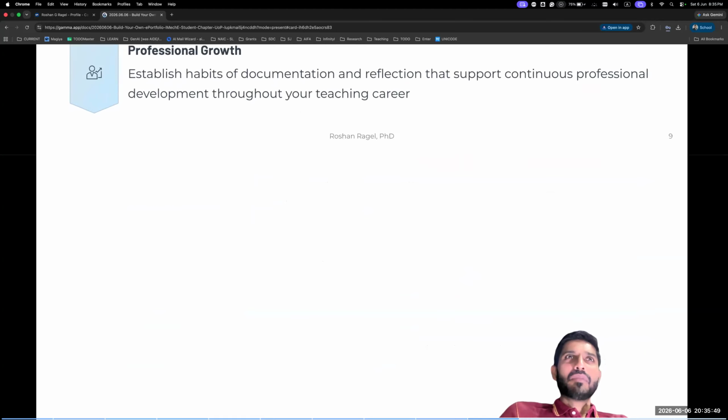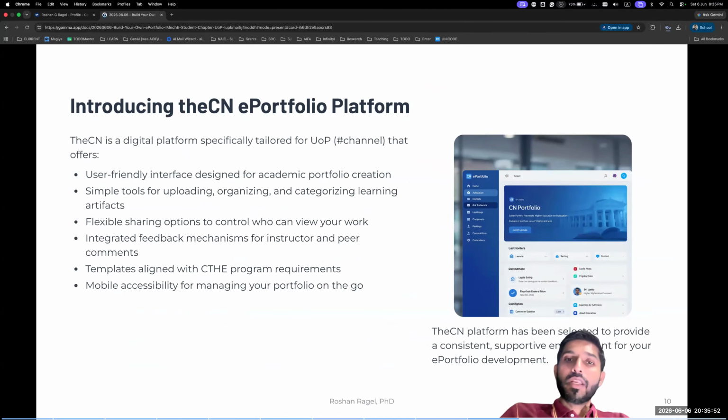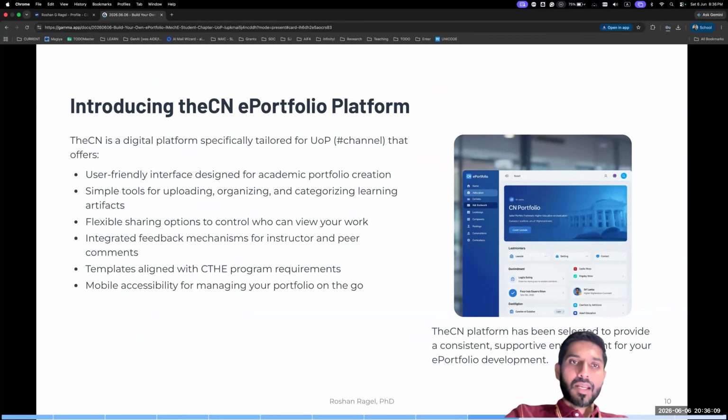Let me go into the platform now and take you through the step-by-step process on how you can set one up and what features we have in the e-portfolio. I believe most of you are interested in doing that, right? So building your own portfolio system.